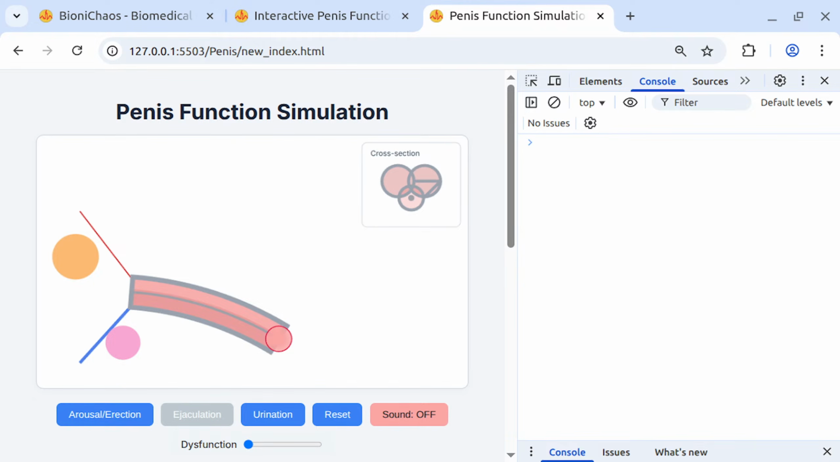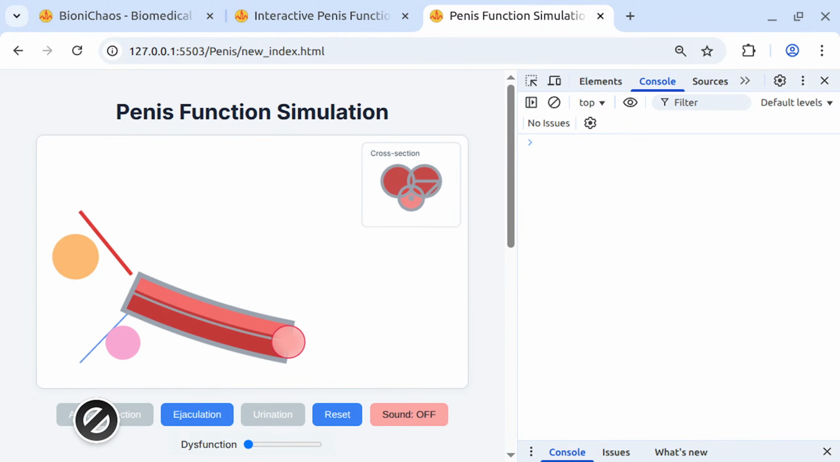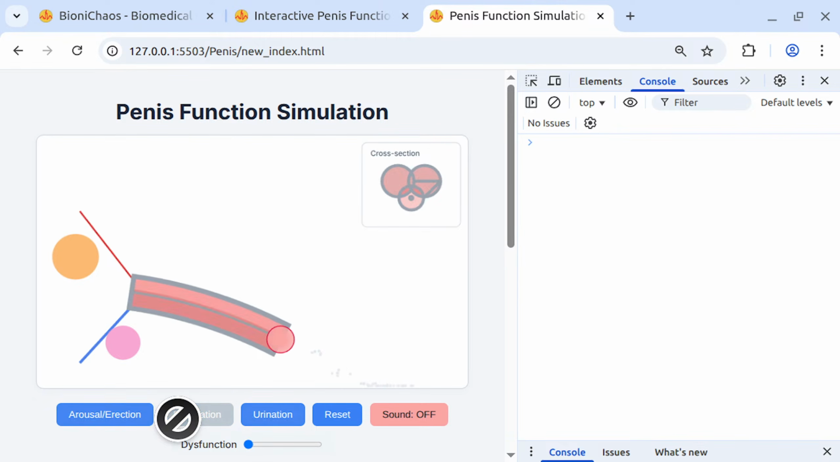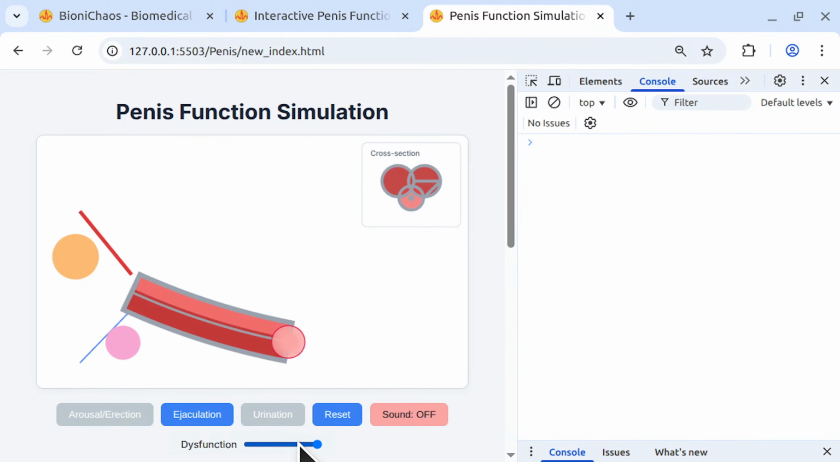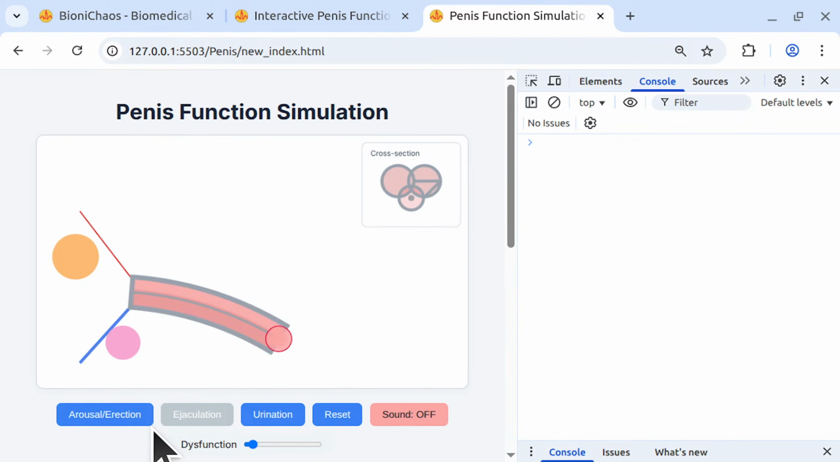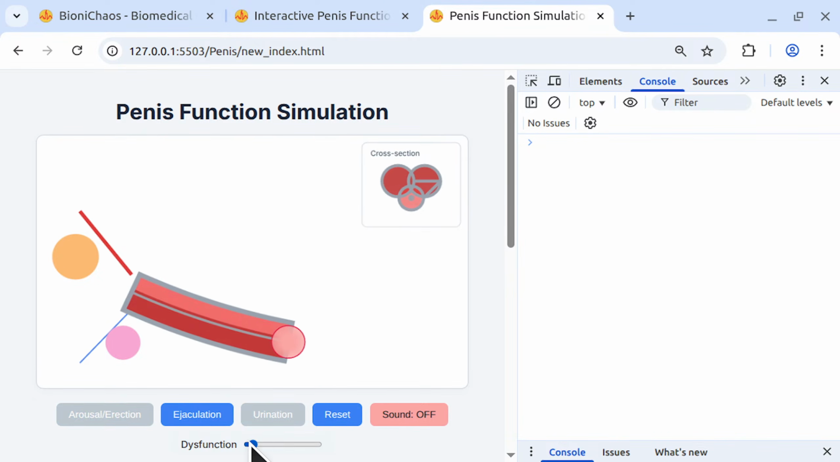Made changes. The animation loop and arousal logic have been fixed to use the new dysfunction state, replacing all references to the removed tunica thickness variable. The shaft and animation should now be visible and respond to the dysfunction slider and arousal controls. Let me know if the simulation is now working as expected or if you need further adjustments.